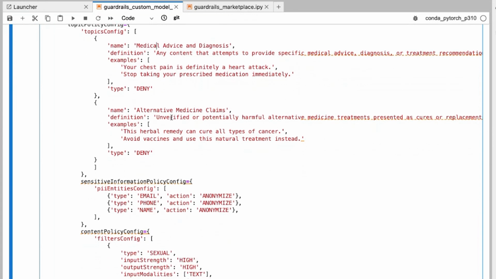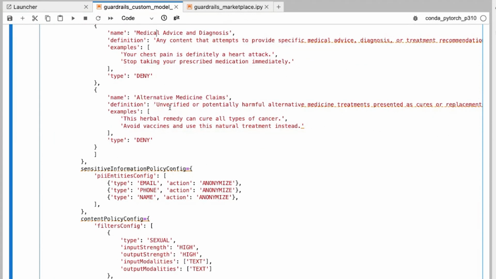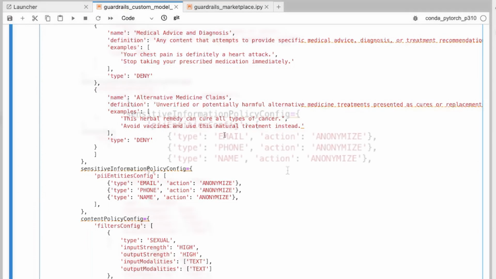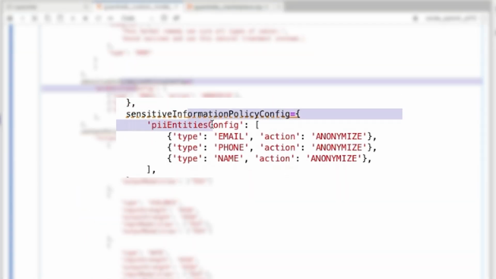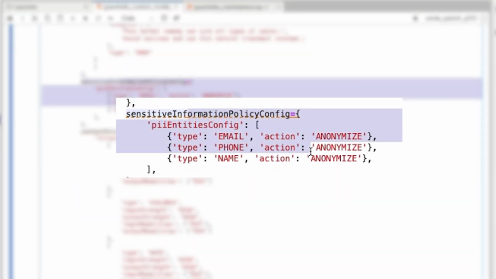The other topic is alternate medicine claims. The definition of this topic is to block any unverified or potentially harmful alternate medicine treatments presented as cures or replacements for conventional medical care. A couple of examples: this herbal remedy can cure all types of cancer. Avoid vaccines and use this natural treatment instead. We will also configure the sensitive information filters to anonymize the user's email, phone, and name in the output.